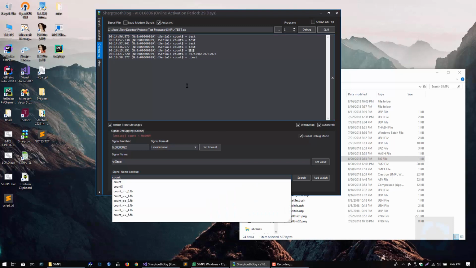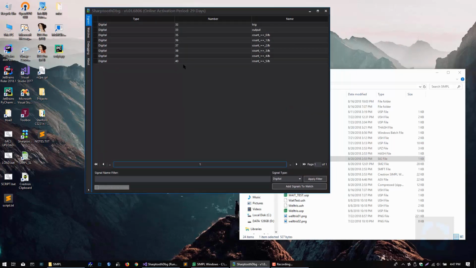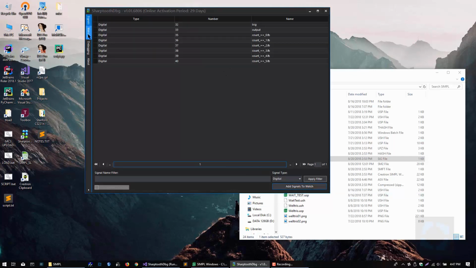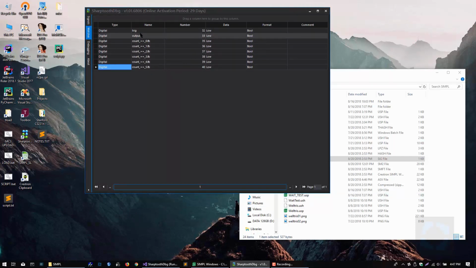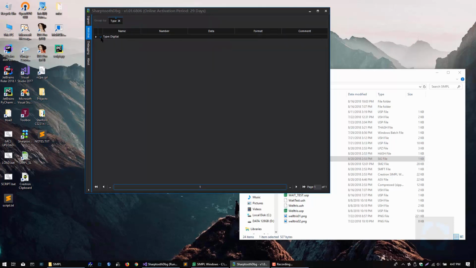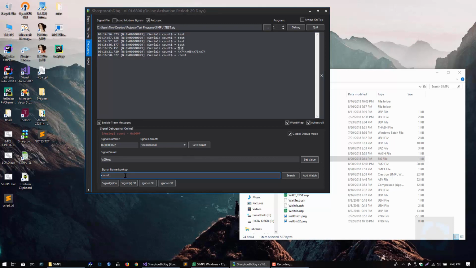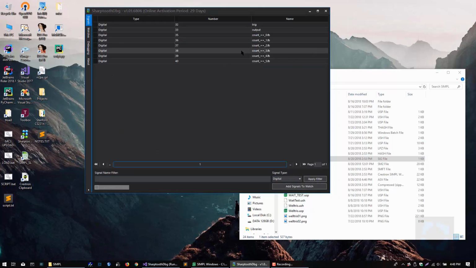But you can do this from this window too. So add all the signals to the watch, and it's going to add all of them, and then you can group from there. So same thing, just different tab. But you can add it to the watch list doing this too, first single signals. And if it already exists, then it won't add it another time.